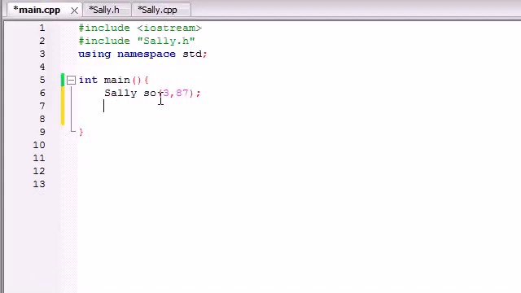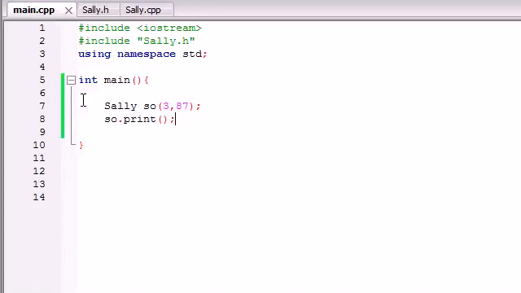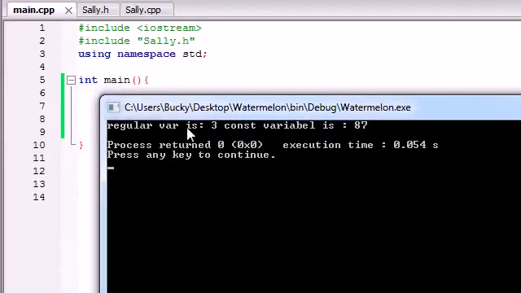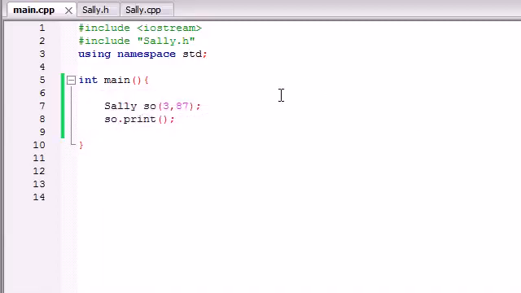So now when we call that print method, I don't like typing stuff on the first line for some reason. So.print, it should print that out unless I forgot a semicolon or something. So let's go ahead and check it out. Regular variable is 3, constant variable is 87. Nice spelling right there. That actually does spell variable. Well, I'm close enough.